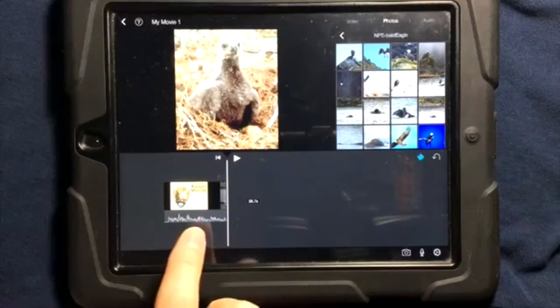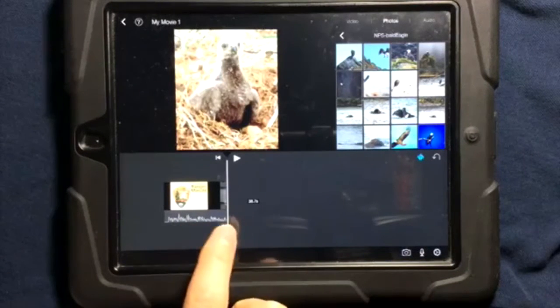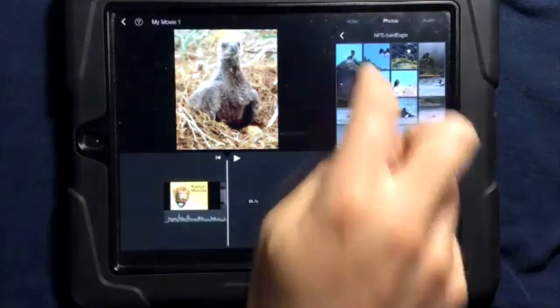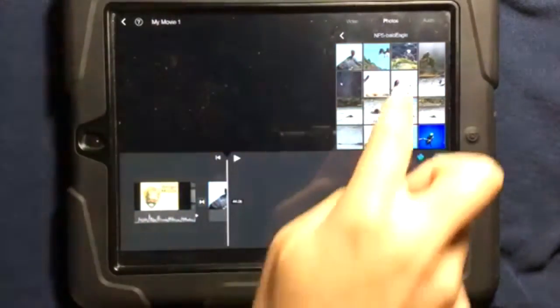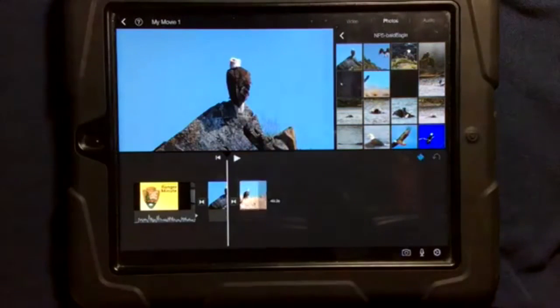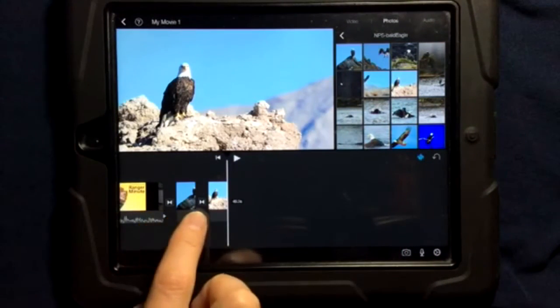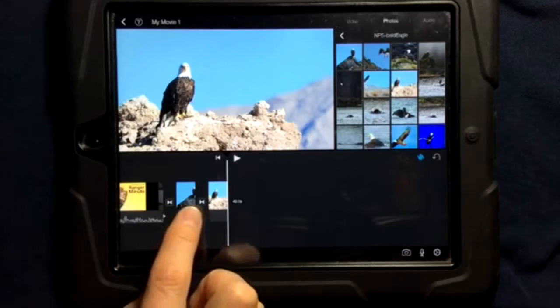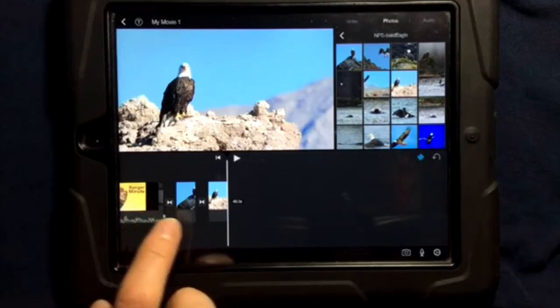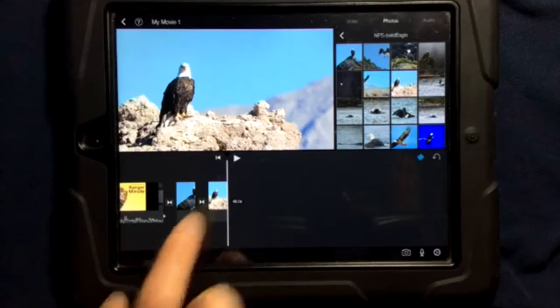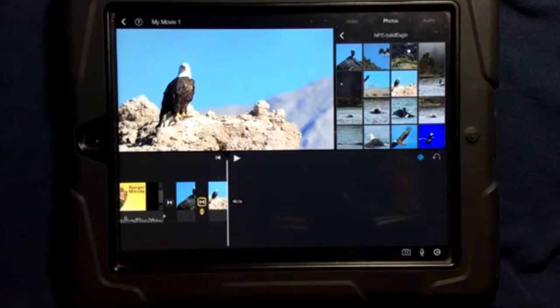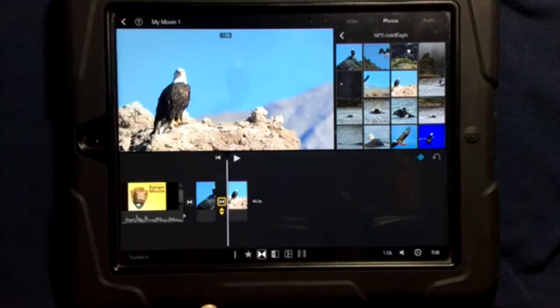You can add transitions to videos in iMovie very simply. I'm going to put a couple of pictures on here to show you some of the things that you can do with the transitions. First of all, when you put in new video or new pictures, you're going to have a transition type. Currently, I have two triangles facing each other in between the video clip and the picture clip. If I tap on that, it's going to show me different kinds of transitions.